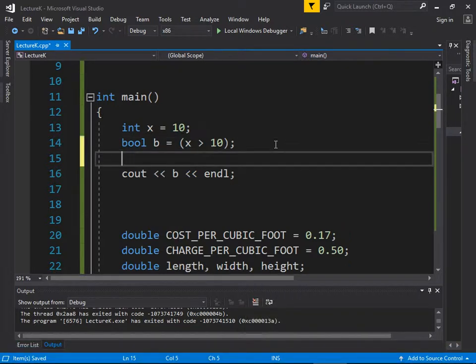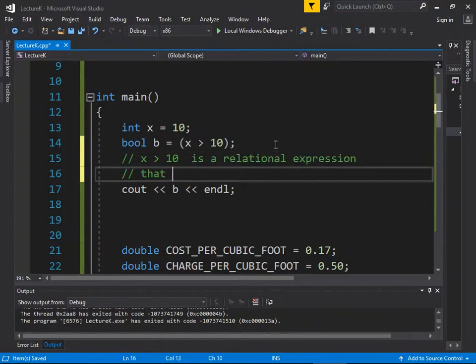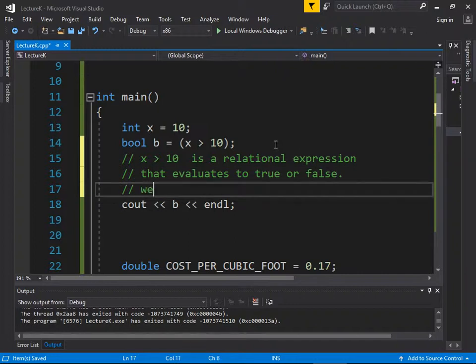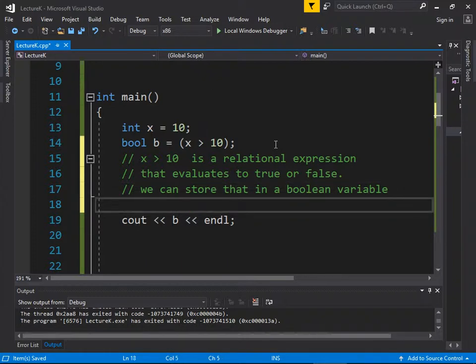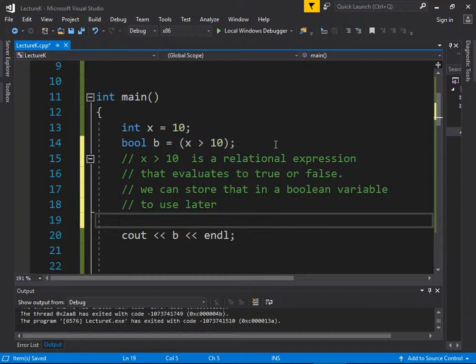But I should probably add a comment. X greater than 10 is a relational expression that evaluates to true or false. So we can store that in a Boolean variable to use later in an if statement or a while or something like that.